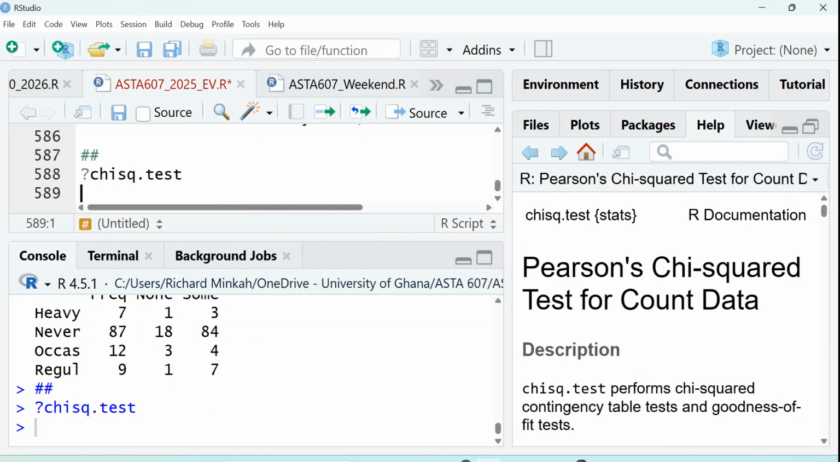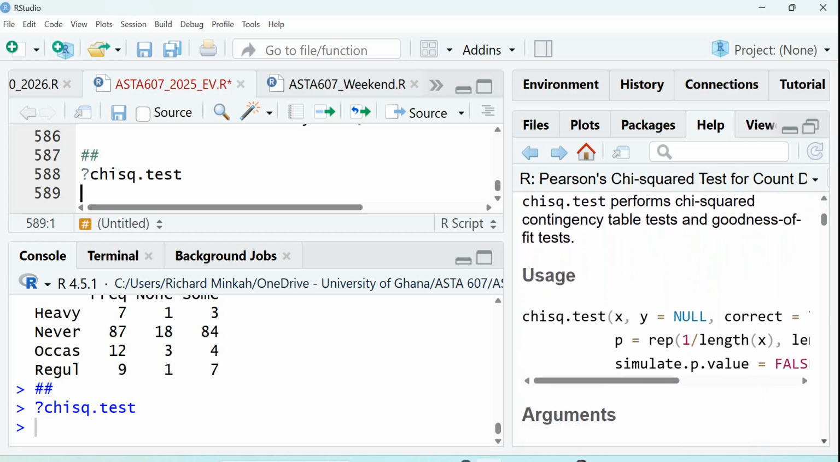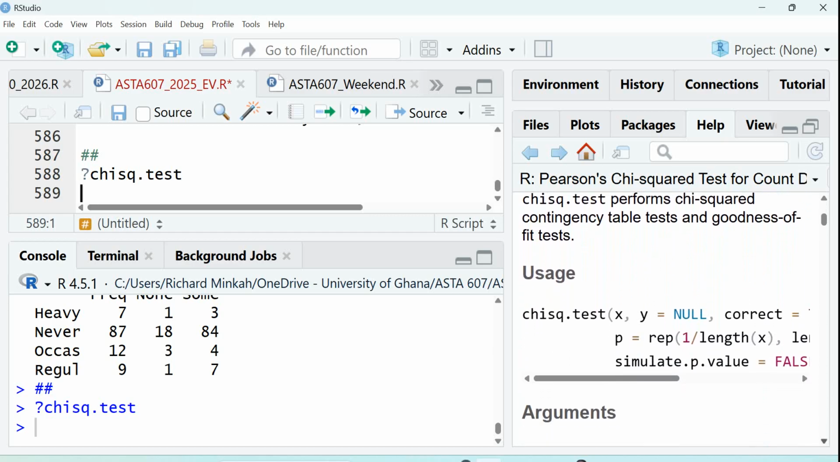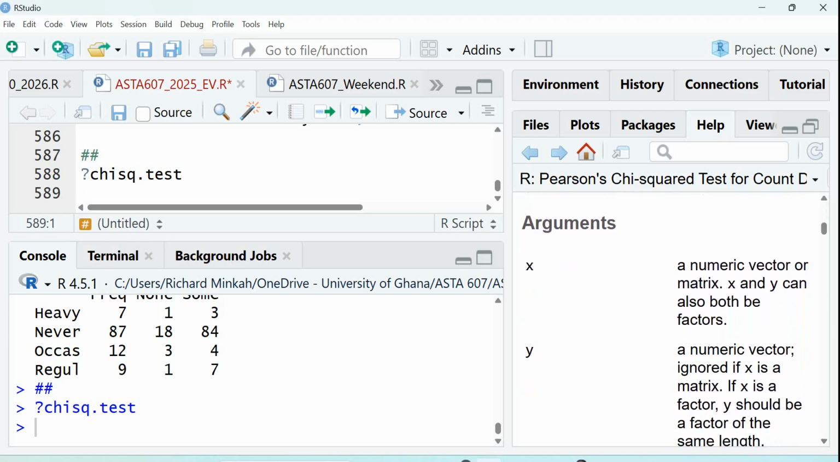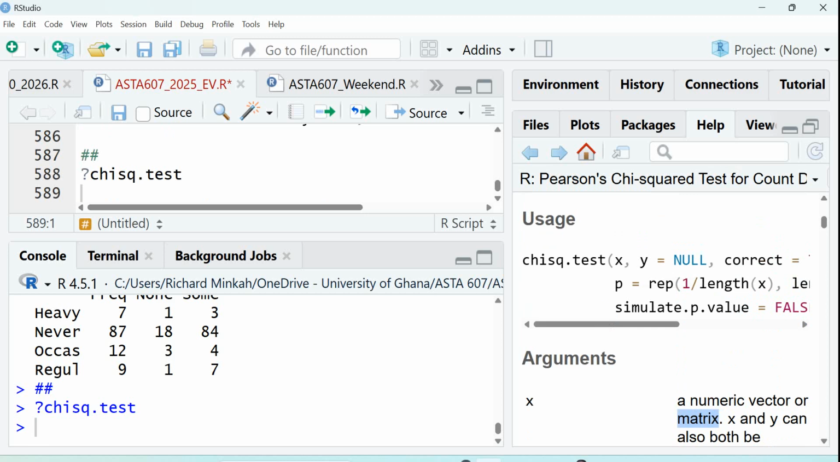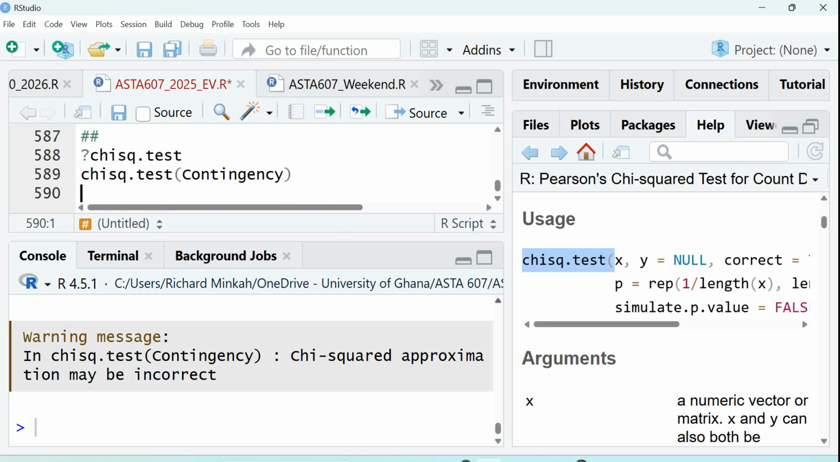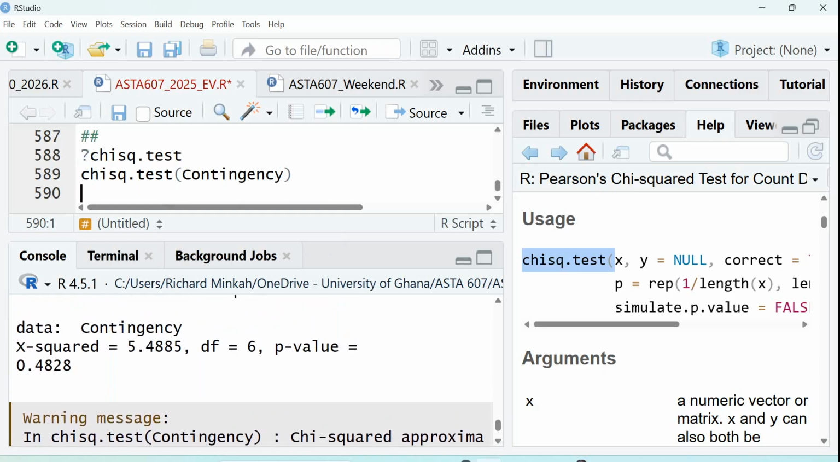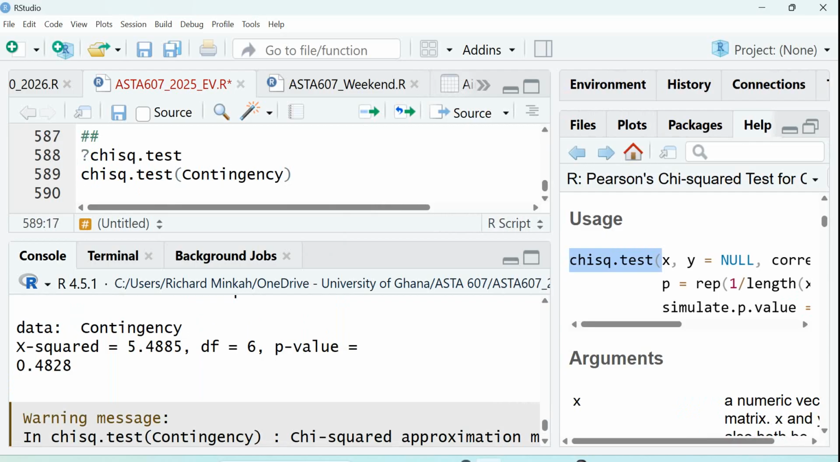So let's do a question mark on it. For a chi-square test, you can give x and y, or you can also pass in a table. So x can be a matrix. Let's look at this. If we want to use it, we just call chisq.test and put in our contingency table. There we go. But there's a warning, and we are going to look at all this. I'll give you some slides.